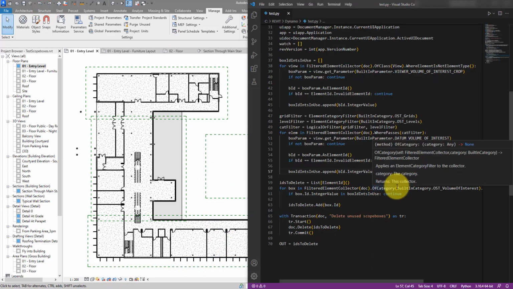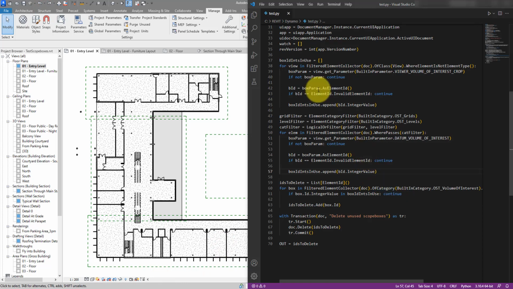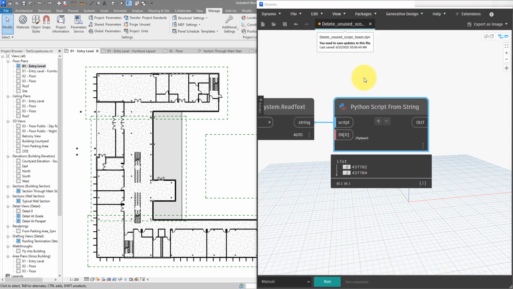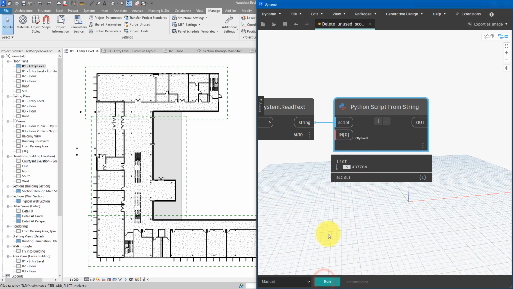Oh yes, this is what happens when you copy and paste things. Remember, up here we were checking the view, but here we are doing the same thing. It should be element, not view. Element for elements, grids or levels. So save it, back to here, run it again. And yes, now it's working. Only one item was deleted, and that's the only unused scope box in the open space.